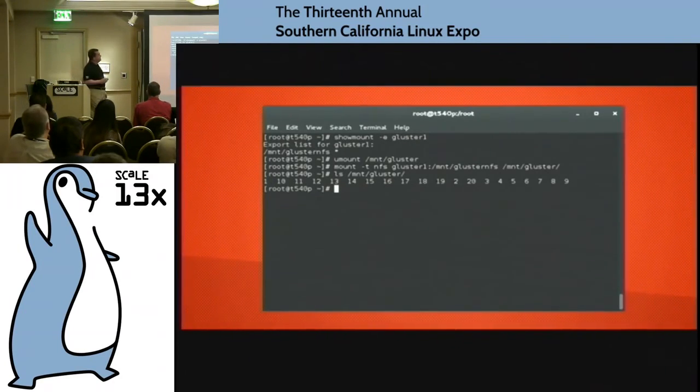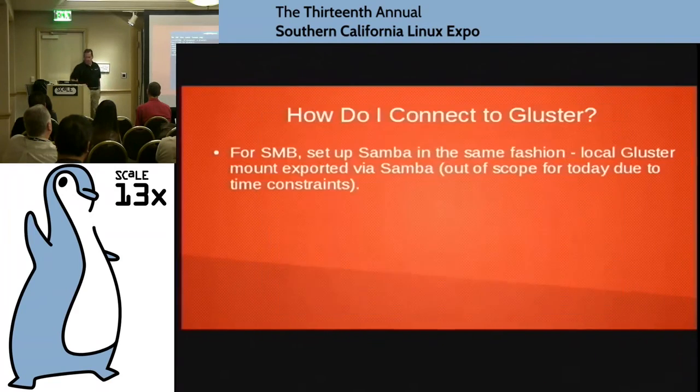From my client, I mount it via NFS. So mount -t nfs gluster1:/mount/GlusterNFS, whatever. And then there's all my content there as well. So doing it via NFS, the thing to be aware of is that all my reads and writes will only go to that one machine, because we're not doing load balanced NFS. It can be done, it's in the how-to, but I don't have time to cover it here today. It'll absolutely replicate to the other ones. But you're creating a single point of failure, right? Everything is reading and writing through that one NFS daemon, and so it's not going to be as fast.